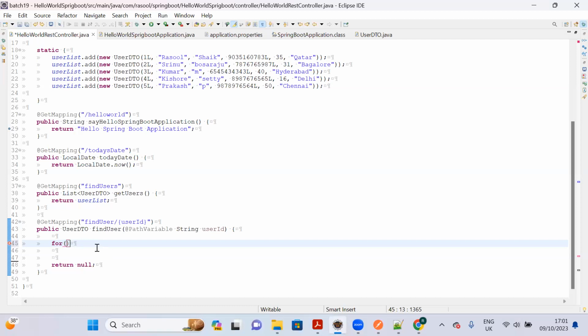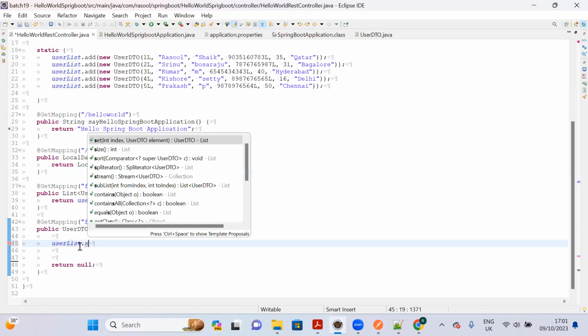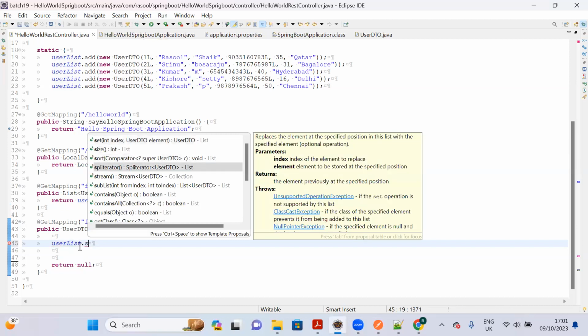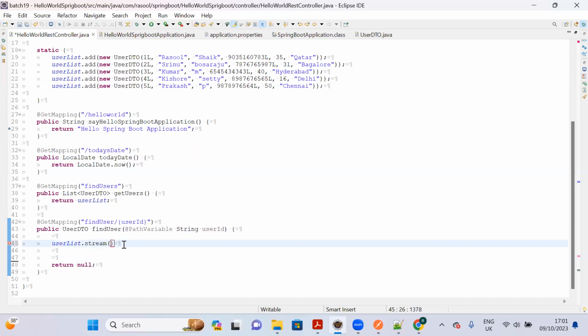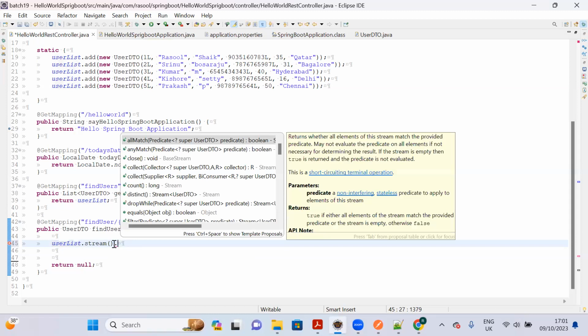So instead of this, JDK 8 has the stream API. With the help of the stream API, we can filter all the objects. So now you can learn here: userList dot stream. Now what we need to do is filter. We have to filter within this array list.